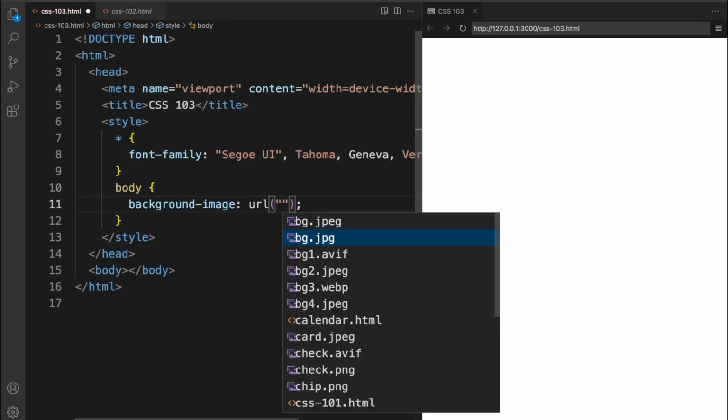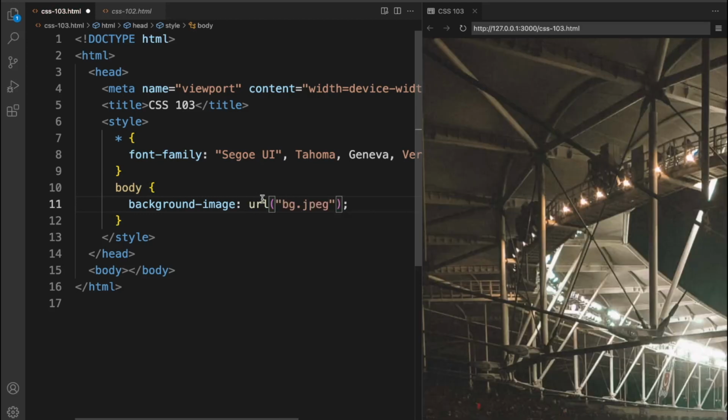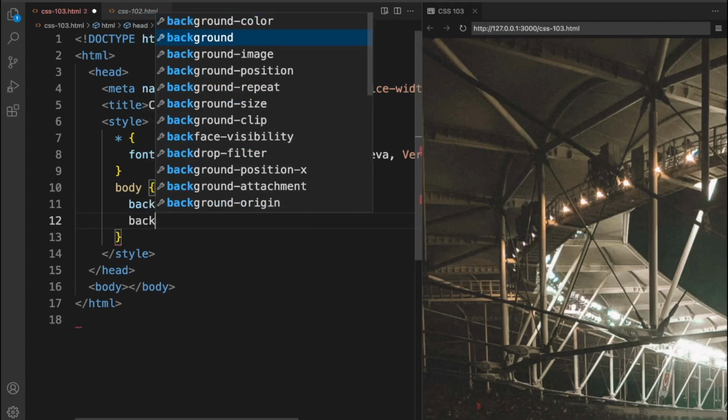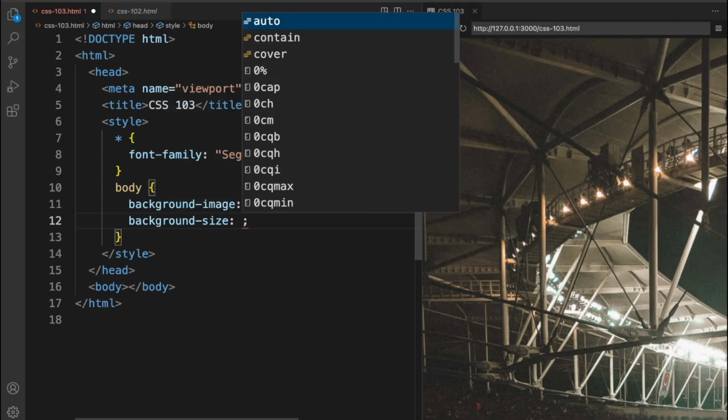The background image is this first one. Okay, so we have our image. Of course, it's not aligned properly, so we need to put it in a way that it will align properly. You then need to use background position, background size, or repeat. There are so many properties you can use.